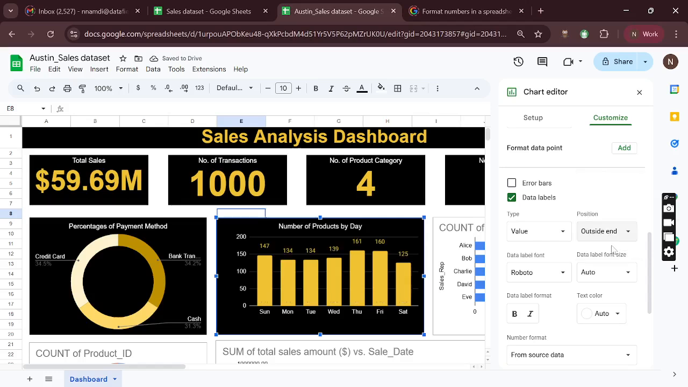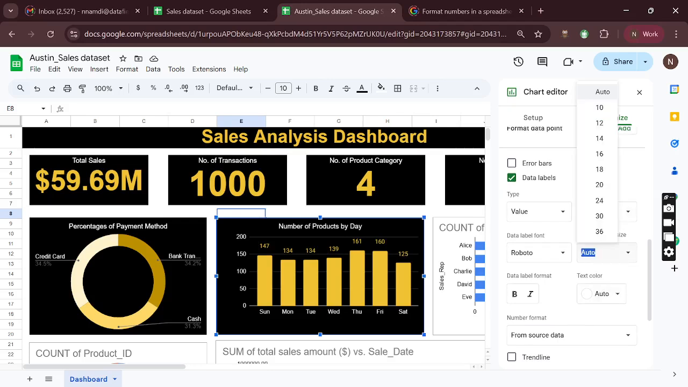Yeah, I love this. I love this so well. So, what else do I want to do here? Data label. Okay, that is fine.